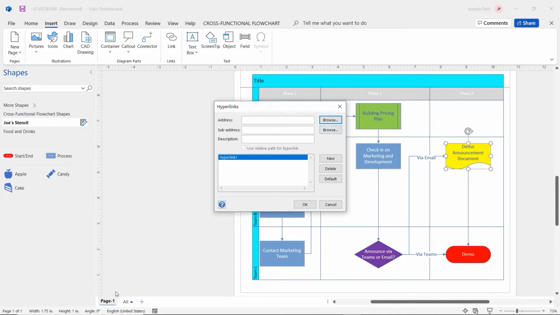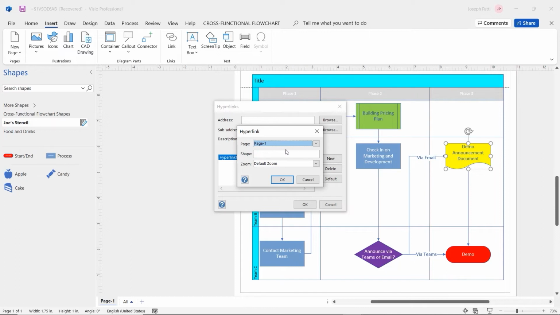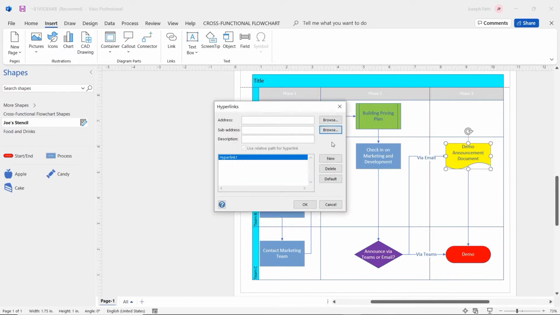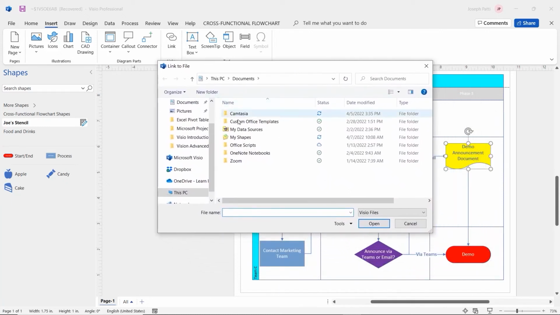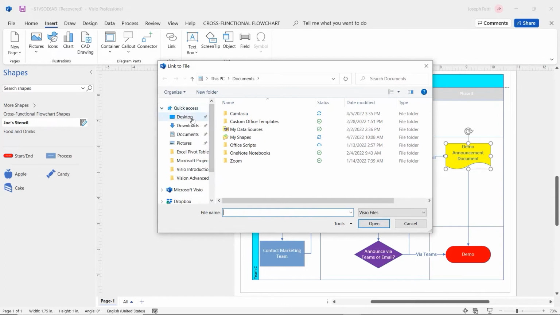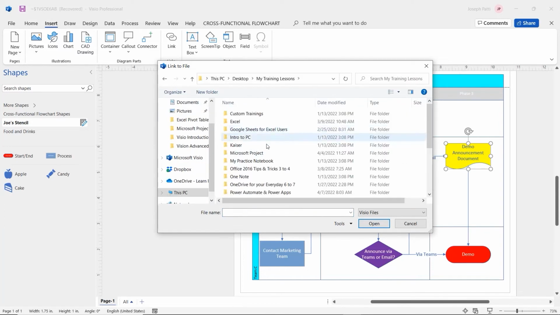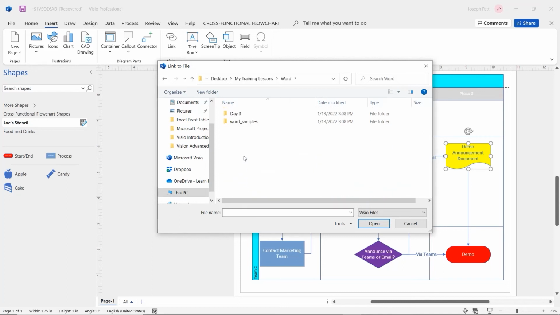So right now I have a page 1, and if I click on Browse, it will offer me page 1. But I already know what I want to do. I want to browse a local file. It's going to pop up this dialog box, and what we're going to do is access some sort of file. I'll just use a fake one for today. I'm going to use some fake Word file here. Let's do this one here.